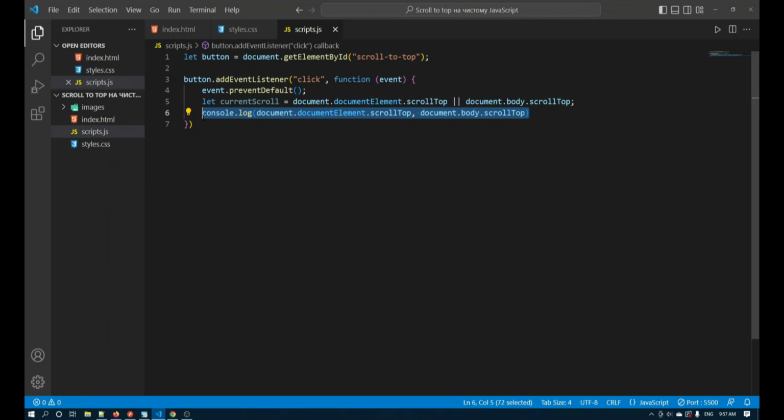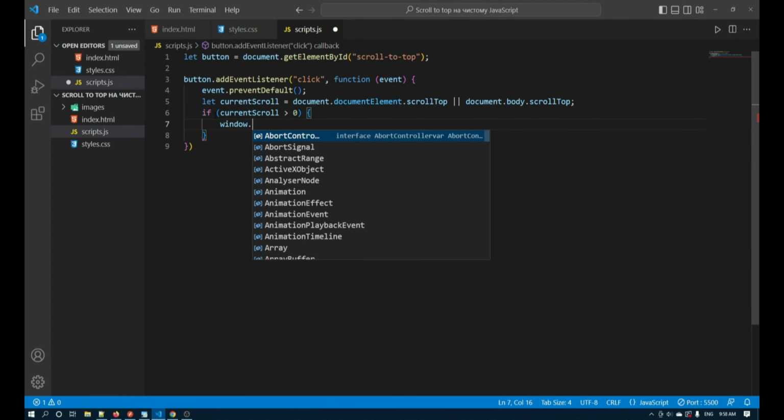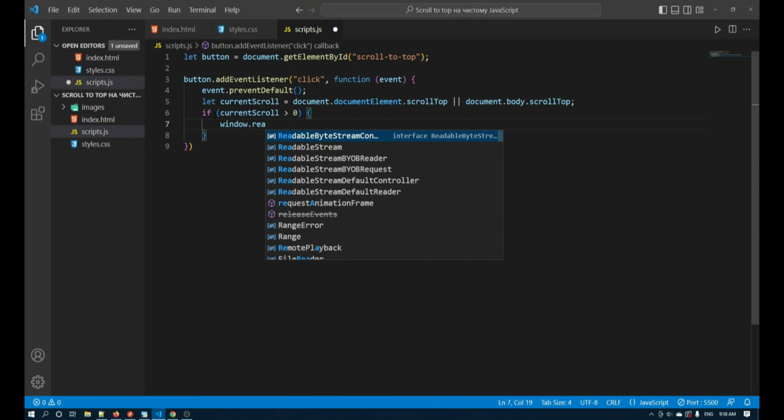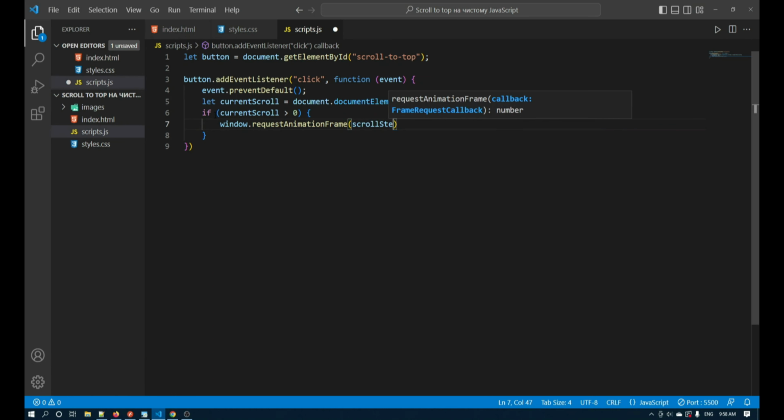Next we have to do a simple check. If current scroll is greater than 0, then we need to call a built-in function with which we can animate. Add window requestAnimationFrame. So as the function we can use scroll step, and here we can call and add the scroll step function that we will describe. Now we describe the scroll step function itself.